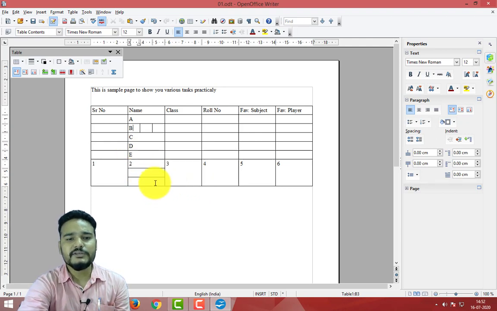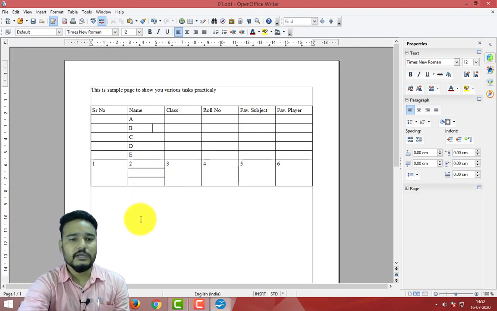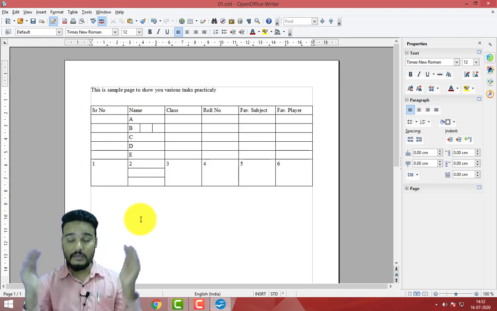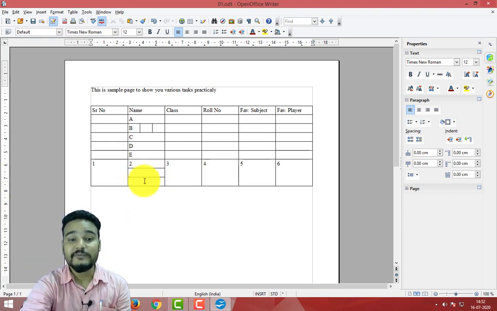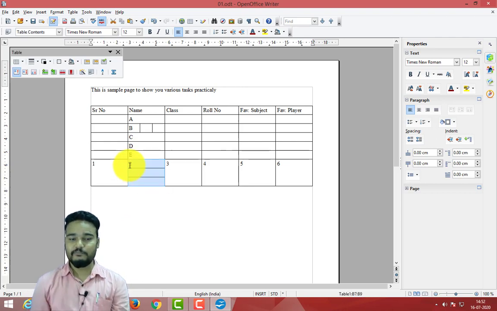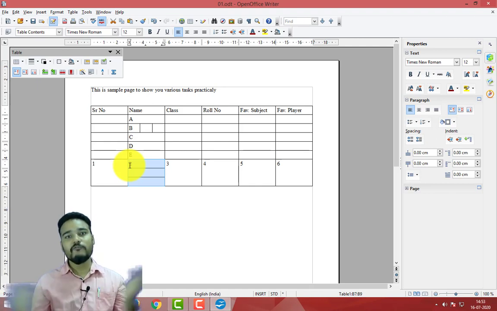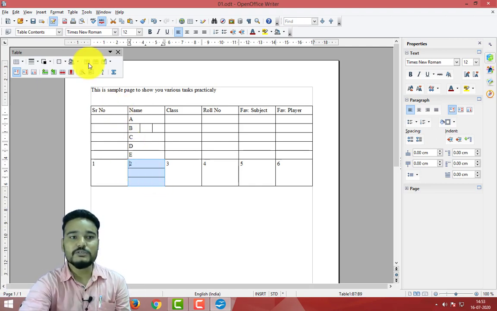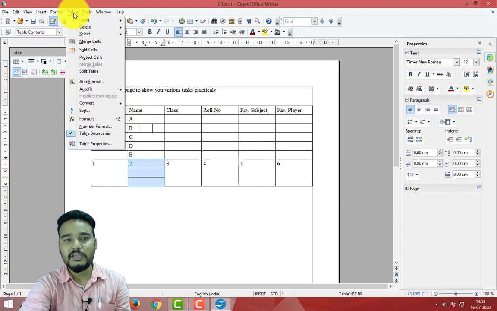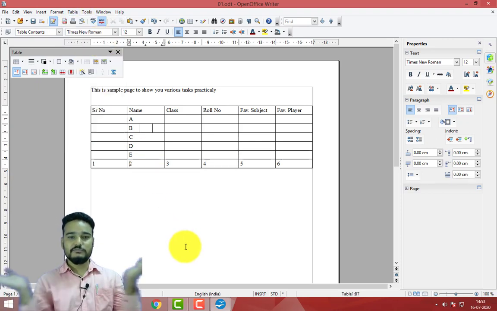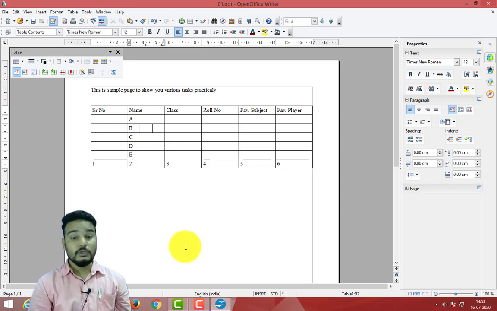We have split a cell into more than one. Now I want to make it one again, that is, merge, mixing. So we will select those cells. This is very important: first you have to select those cells, and only then can you work on them. So first select those cells. We'll go again to the Table menu and click on the Merge Cells option, and it has become one.